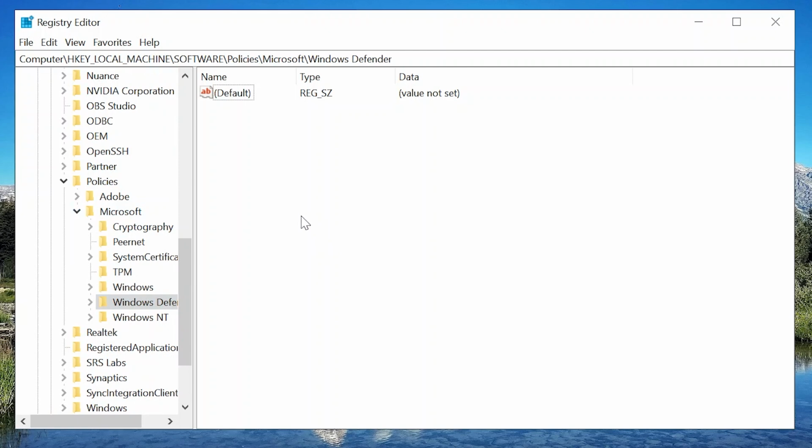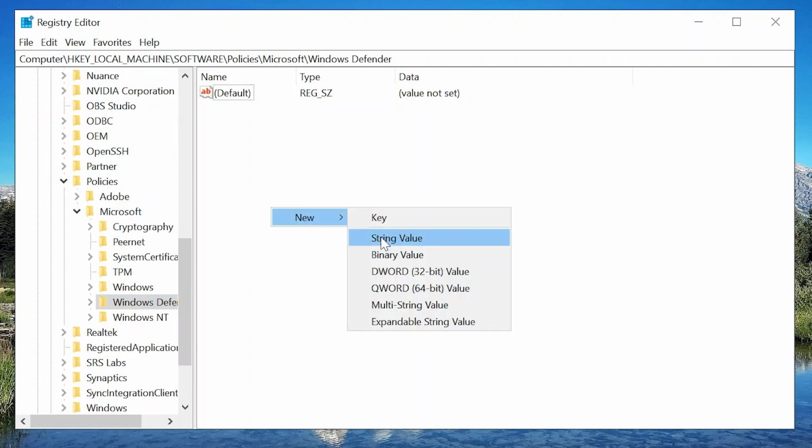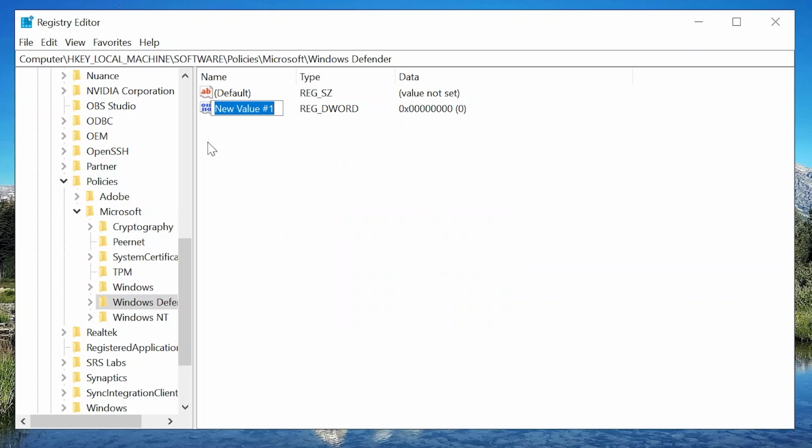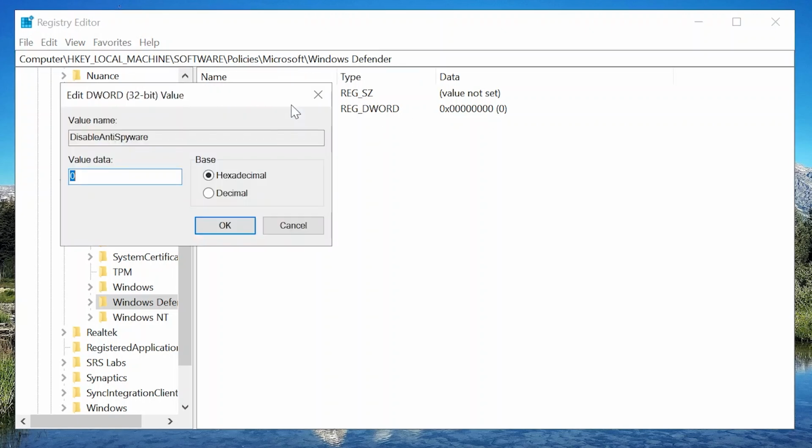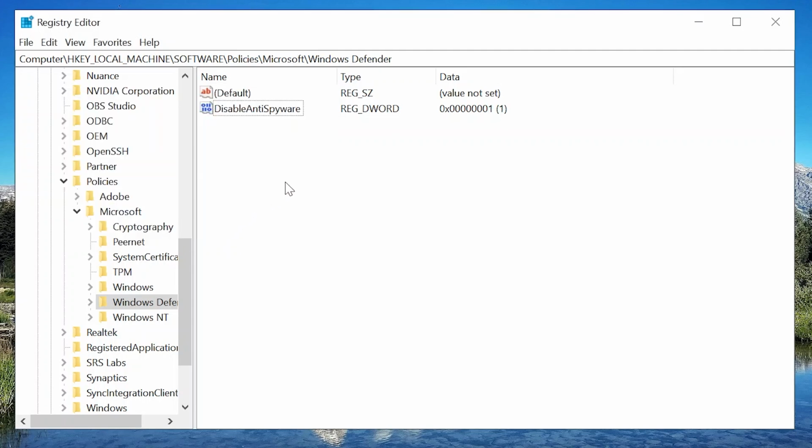So from here, I want you to go ahead and right click, new, and then choose DWORD 32-bit value. From here, I want you to type this one. So the caps or capital letter should be the same thing. Okay, so type it exactly as how I do it. Disable anti-spyware. Now just go ahead and hit enter anywhere to enter it, and then I want you to double click it, change the value data here to 1, hit OK, and you are done.